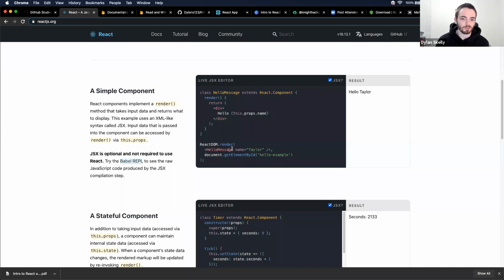Basically, this is that syntactic sugar, right? This is the JSX. You have HelloMessage and then you have name equals Taylor. So this is how you pass props in React. You literally just make a tag with the name of the component and then you add whatever the prop name equals and then whatever you want it to equal, right? So if we wanted to change this to be rendering out something else, I could say Dylan. And you don't really need to worry about this either, this ReactDOM.render.